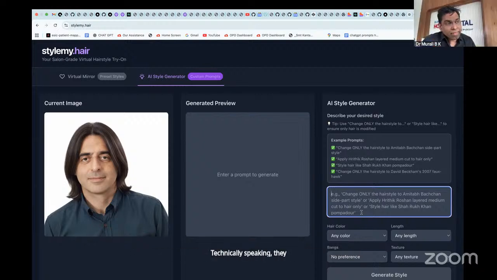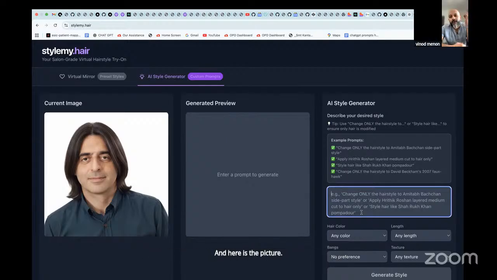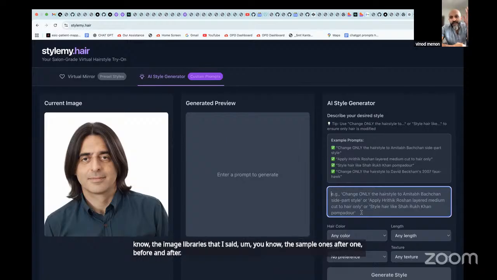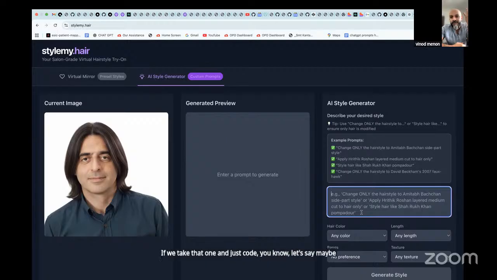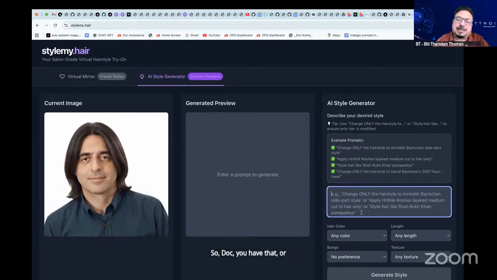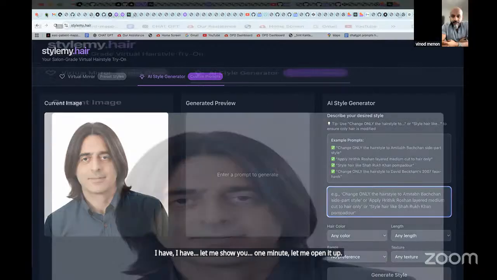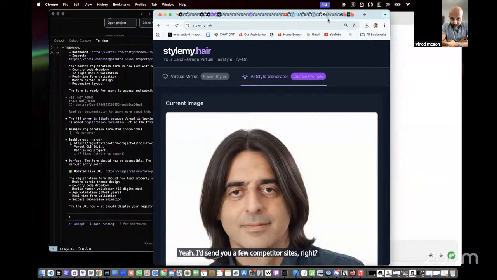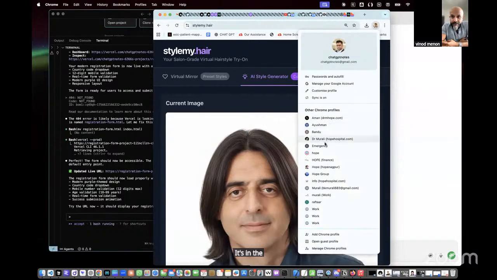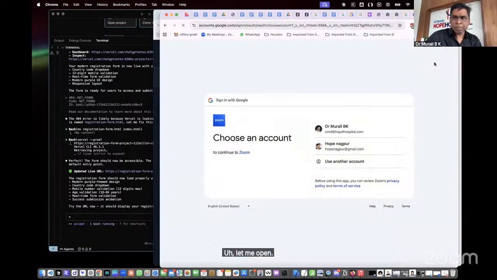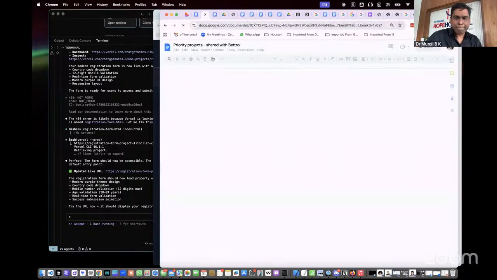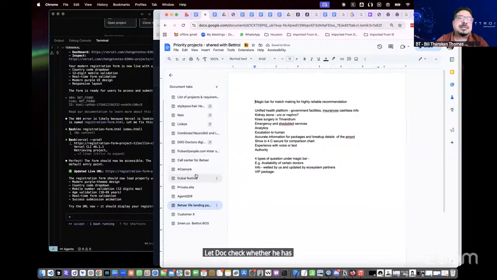Technically speaking, they can do any style they want. Any style. So the image libraries I mentioned, the sample before and after ones, if we take those and just code maybe 10 or 15 of them to start with, that is brilliant. Doc, do you have that or do you want me to resend it? I have it. Let me show you, one minute. I sent you a few competitor sites and also style libraries, in the Notion page. Do you want me to open it? Yeah, open.